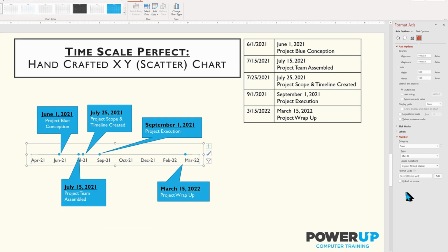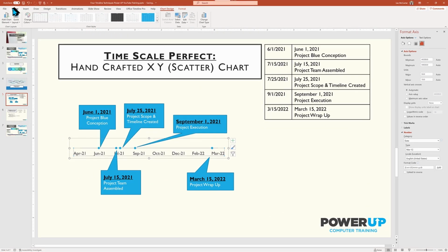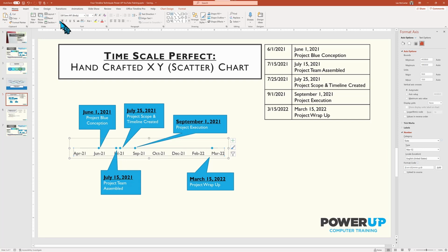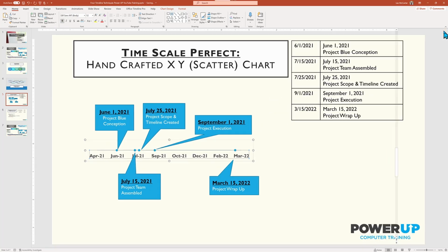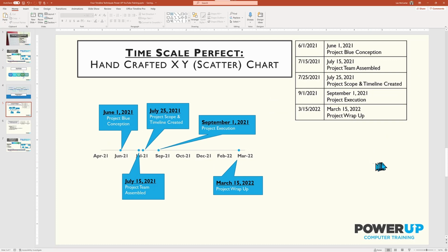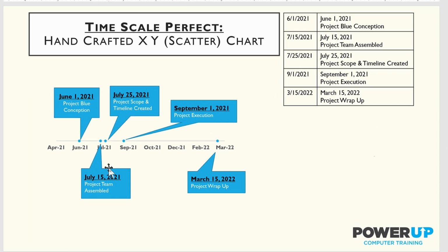And to make the dates jump out, with them still selected, I'm going to go to Home and click Bold, which causes the layout to shift, so I do need to go back and do a bit of tweaking to get the layout. But finally, we're done. This technique is now timescale accurate, but it sure was a lot of work.